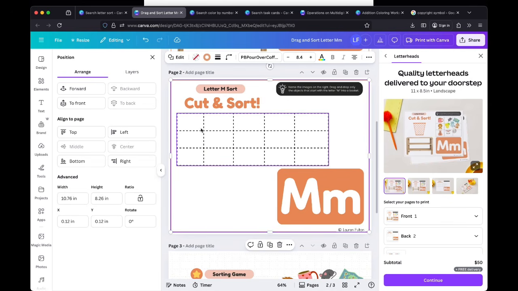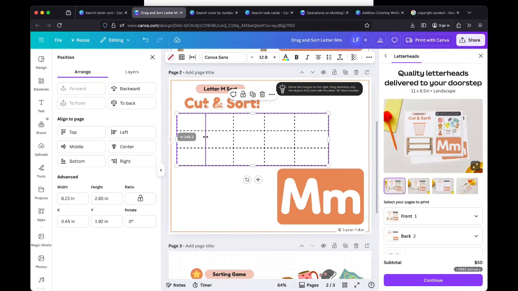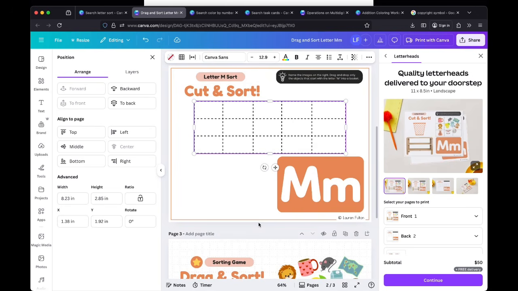This is going to give you, what I would do is use different fonts for capital M and lowercase m, and I would have something down here that says M, not M. Or you could do capital and lowercase, so they have to sort by capital and lowercase, and you could add m's in that are all in different fonts. And then you could do another page where they have different words and they have to circle all of the words that start with the letter M.